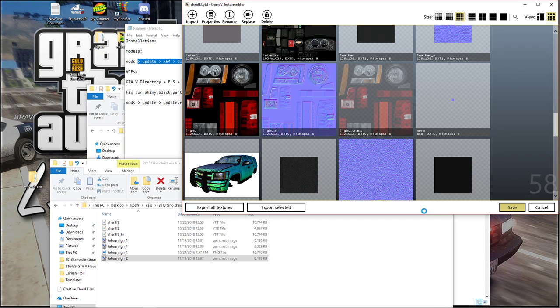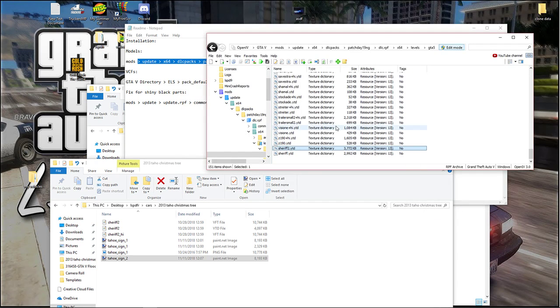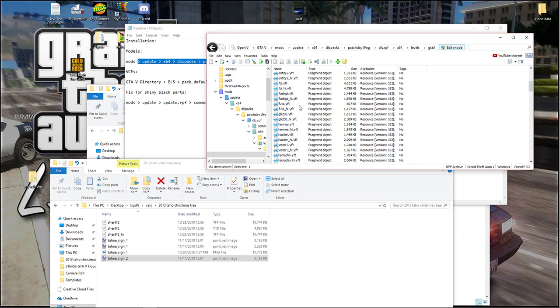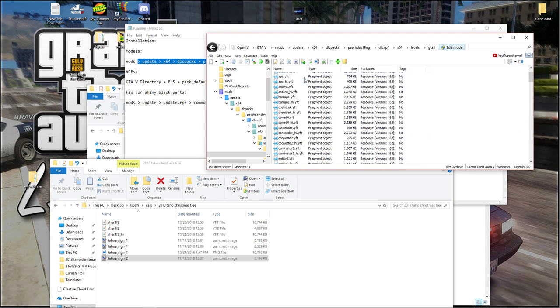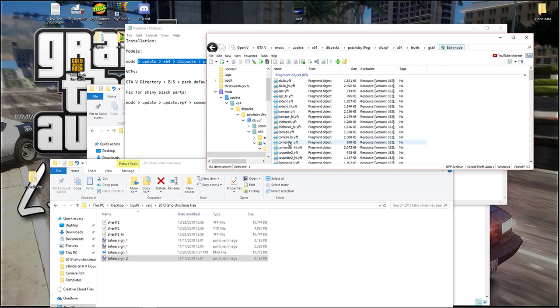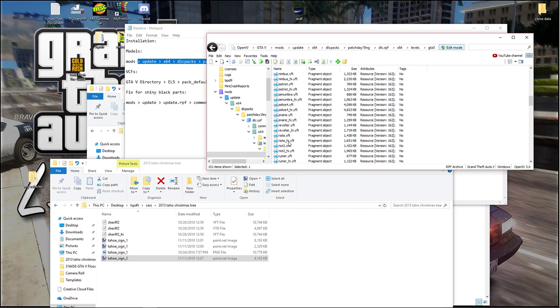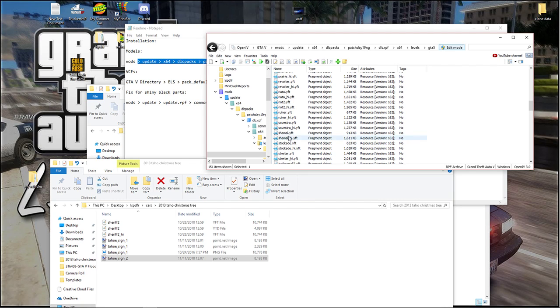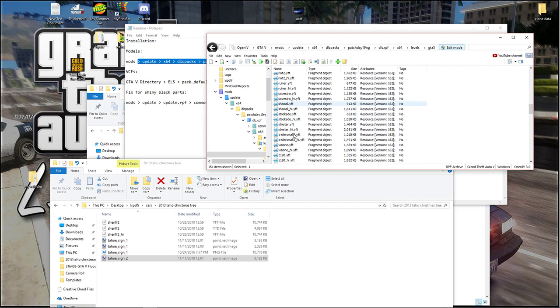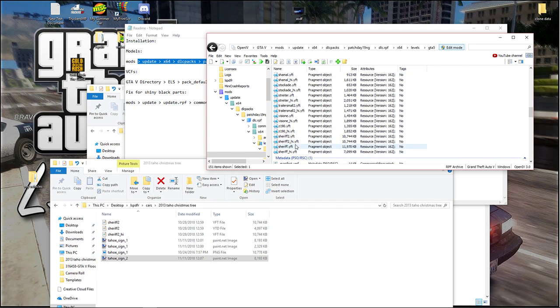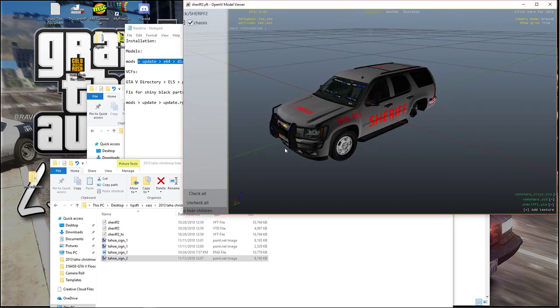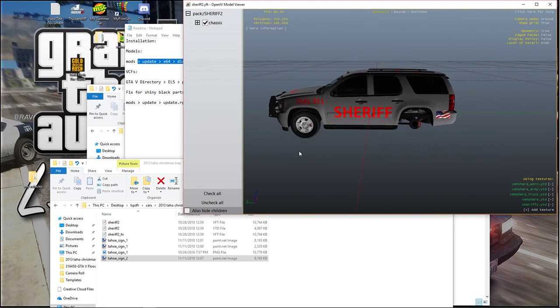Now, to check to see if our skin lines up with this car, we did get them from different cars. It's going to be Sheriff 2. We're going to scroll up here. Let me find it real quick. Police, right here. We're just going to click on the YFT, and that's going to show the car.